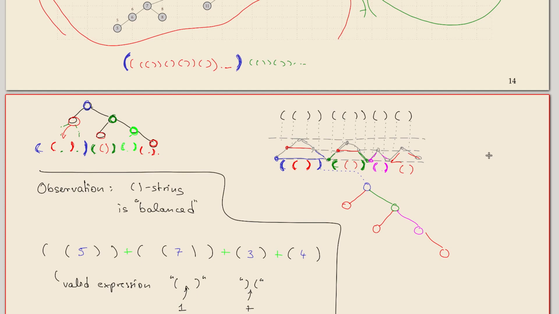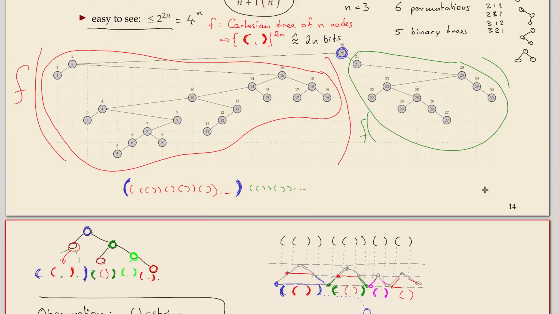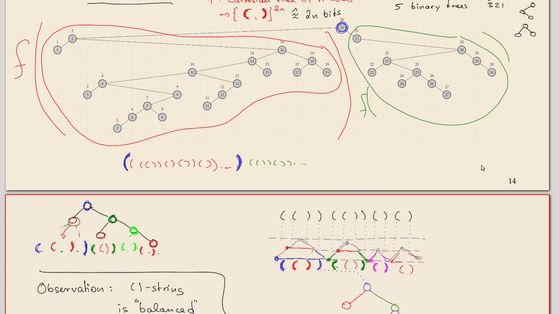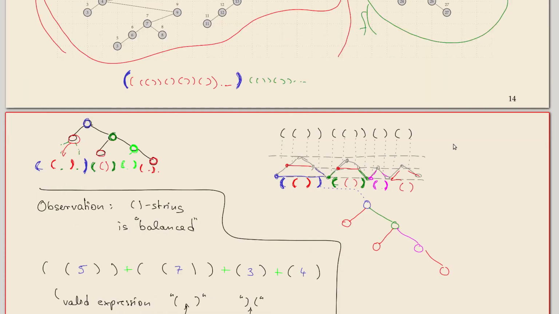So I hope I could convince you via this example that we can take any binary tree and map it to such a bit string, well, such a parenthesis string. I can replace open and close by 0 and 1 if I want. So then it's a bit string. And I can also go back. Whenever I have a balanced parenthesis string, I can reconstruct the tree.